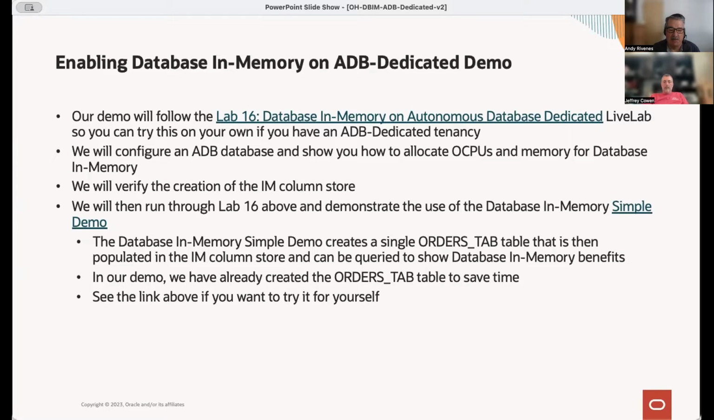So anyways, to move on, we're going to go ahead and actually create an Autonomous Database Dedicated instance, if you will, or database. We're going to enable a column store and then run through a real simple demo, no pun intended, that I've created. It's basically just an orders tab table, one table. The nice thing about the demo, if you choose to use it in a different environment, is it'll create the data for you, all in one SQL package, if you will, or a SQL script.